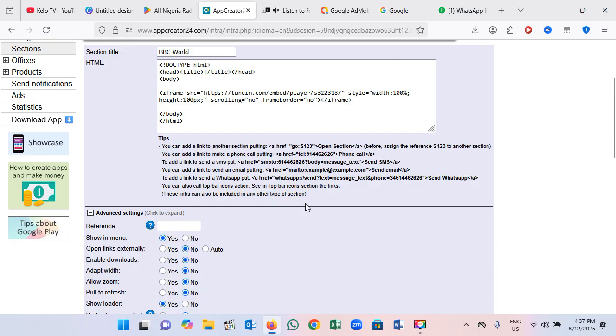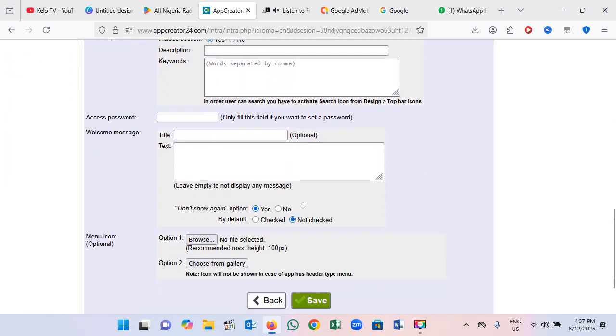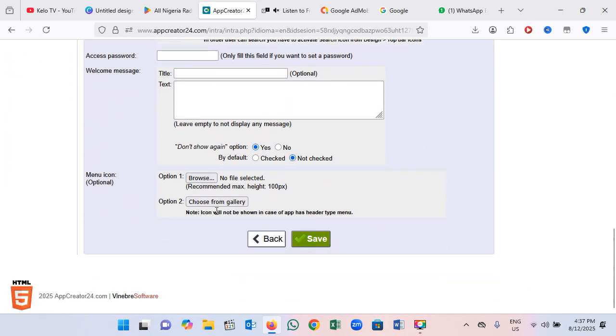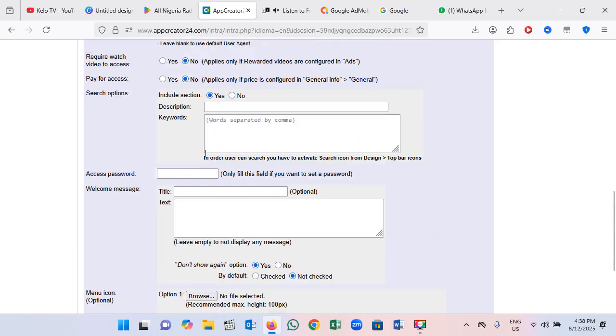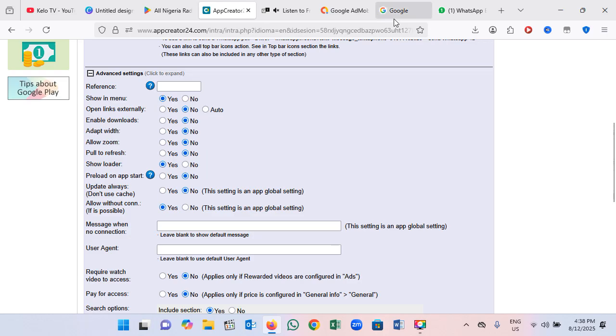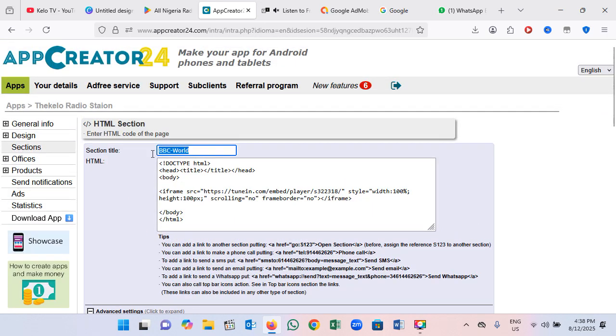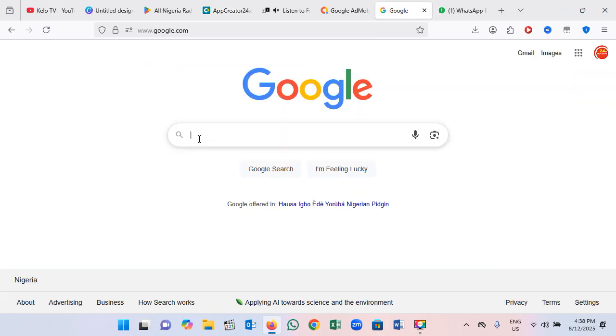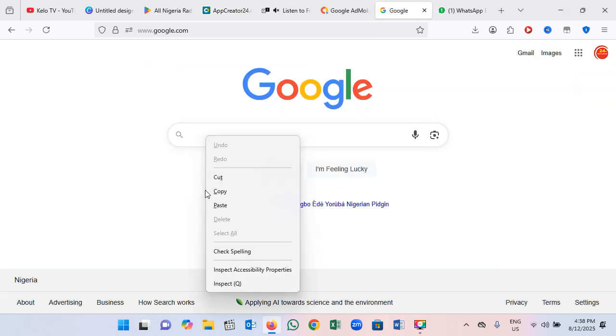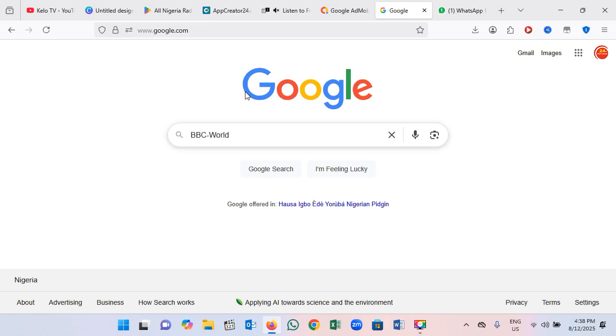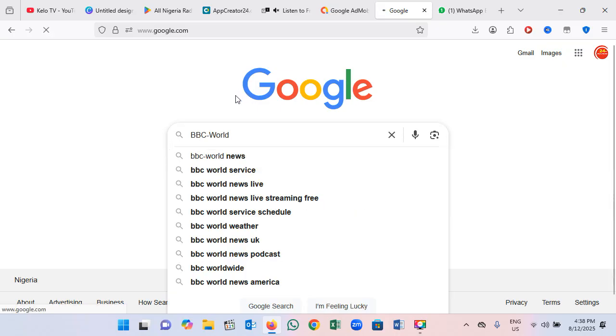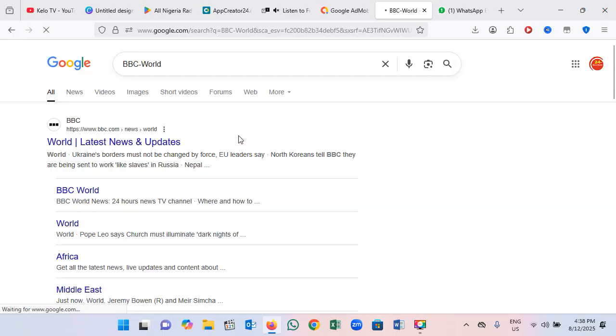Click on the plus icon and go down below. So this is where to put the radio station's name. So simple. If you don't know how to get the radio station logo, you can say this is BBC World, that is World News. You can head to Google and search for BBC World News. Yes. So here, this is how to get the logos.